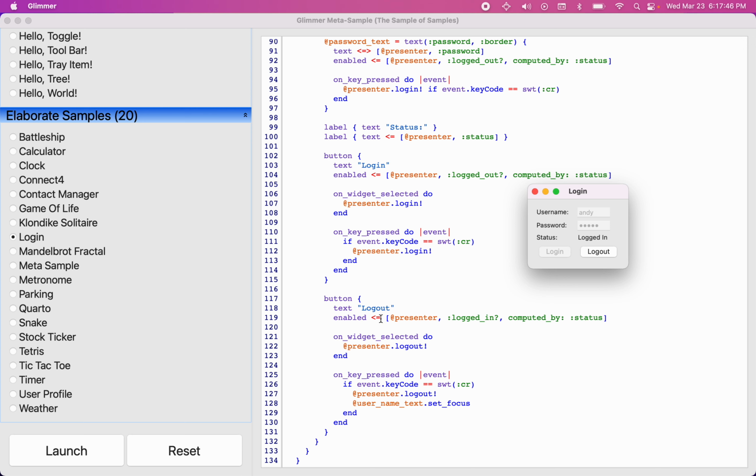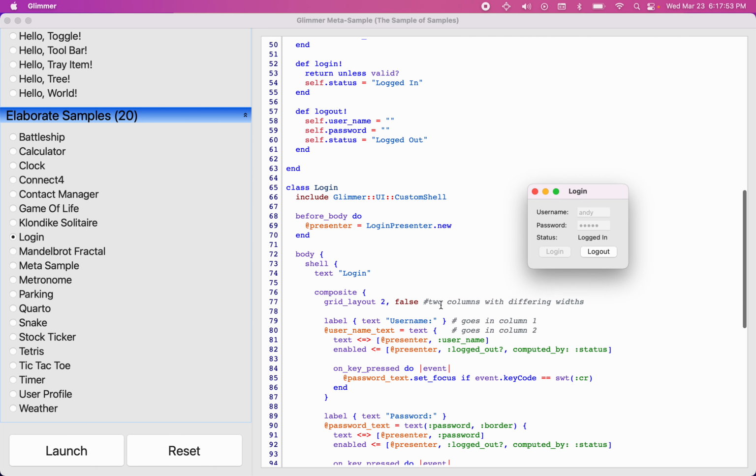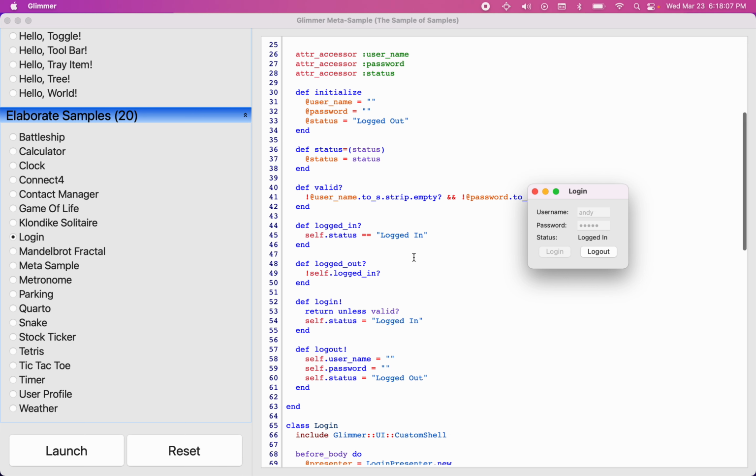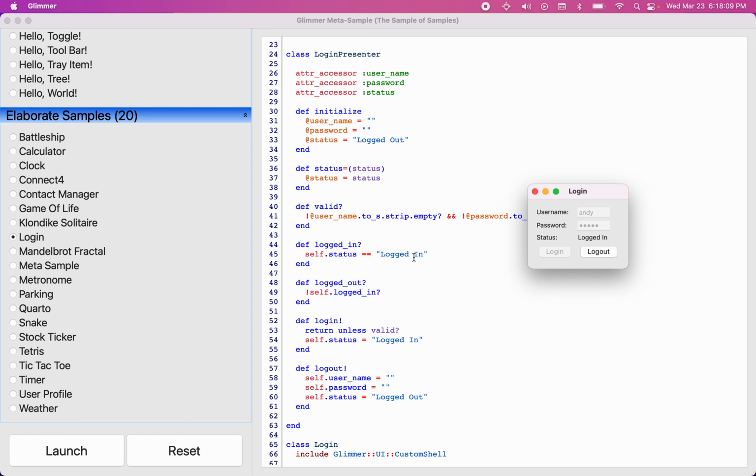So notice how on logout, it'll actually trigger the logout method. If I were to go back up and look at logout, what does it do? First, it clears the username. Next, it clears the password attribute. And then finally, it changes the status back to logged out. The interesting thing about this code is that the model code is completely clean and pure of any concepts that are related to the view.